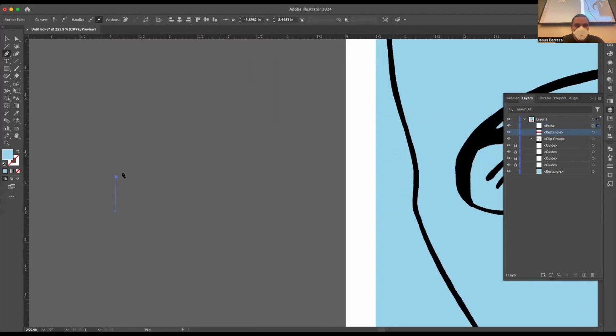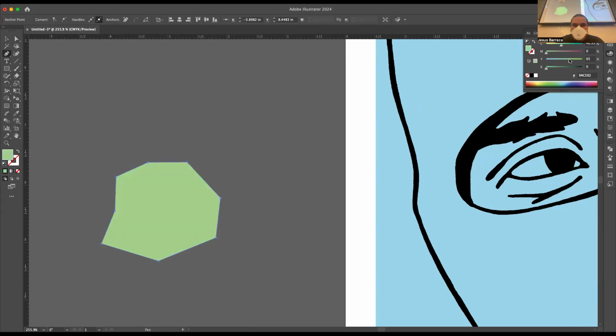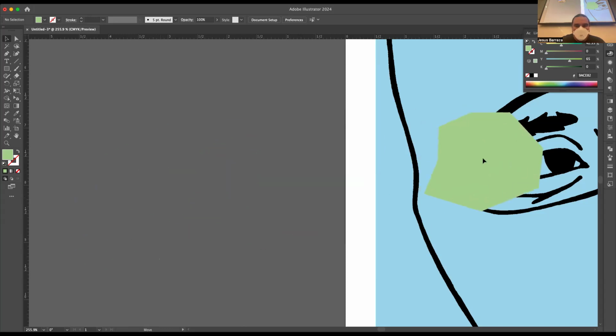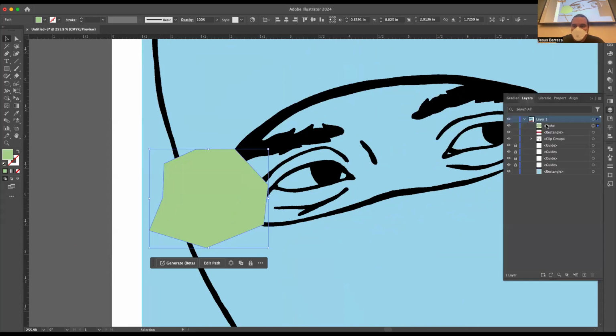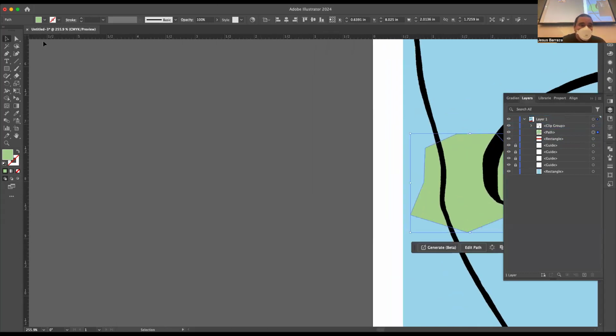So you click, click, click, click, click, click, click, click, click, and you have a shape. And then you can change that shape's color. And you can move that shape around. If you use the selection arrow tool, the gray selection tool, you can move it around. And then if you go back here, it starts to become another shape that you can move within here, right? Now it's behind him.